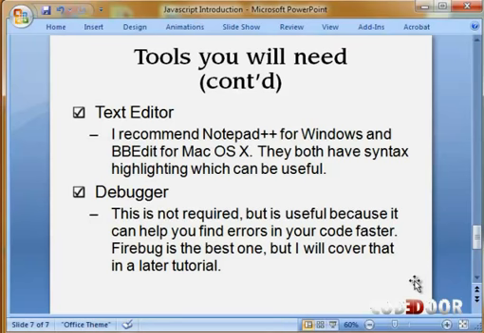You might need a debugger. This is not required, but is useful because it can help you find errors in your code faster. Firebug is the best one, but I will cover that in a later tutorial. I normally don't use a debugger, but for this tutorial I will teach you how to use one.